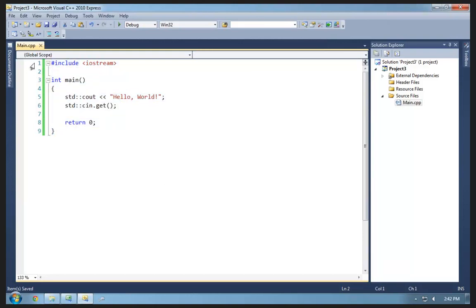Now, just going down line by line, I guess I can go ahead and talk about it. So on line 1, you'll see that I say #include open angle bracket iostream close angle bracket. Now iostream, or input output stream, is what's called a header file. And header files get included into CPP files, and they contain the definitions of a lot of functionality that we can use in our program.